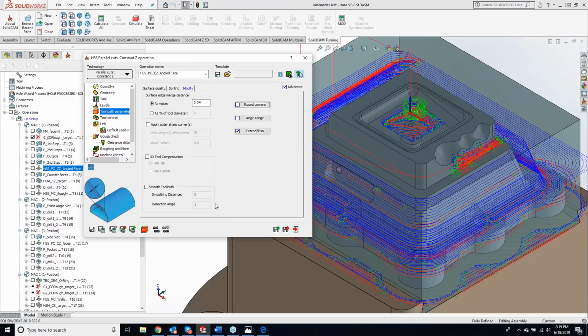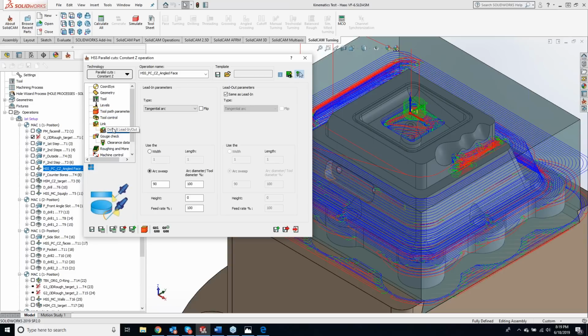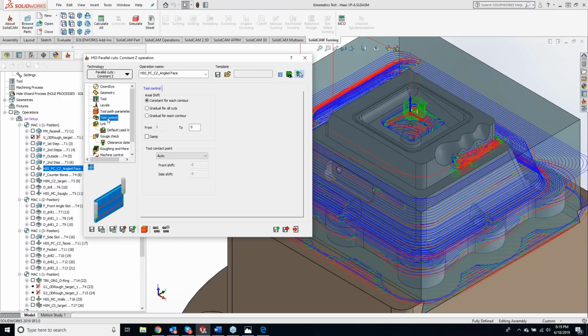And I'm trying to think if I'm missing anything with the HSS. Am I missing anything, Greg? I think that's it for doing any arc approximation or anything like that.